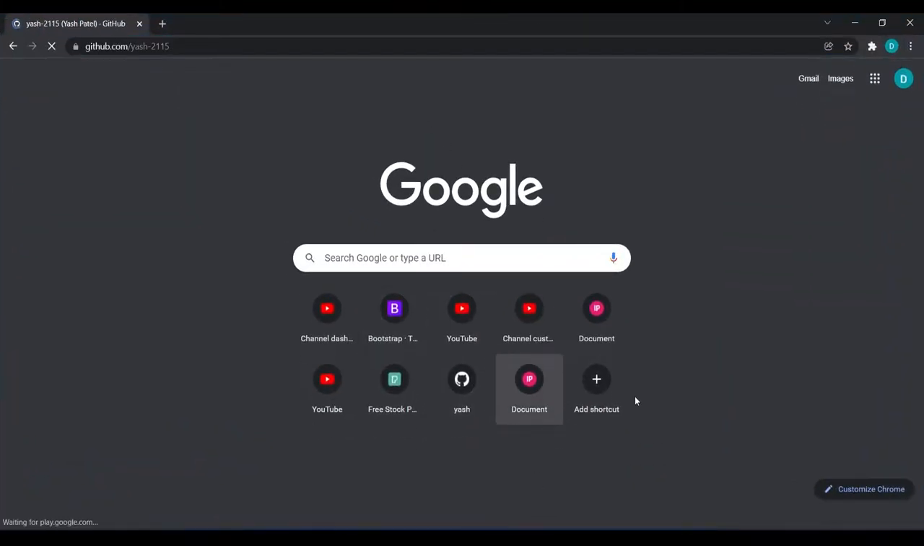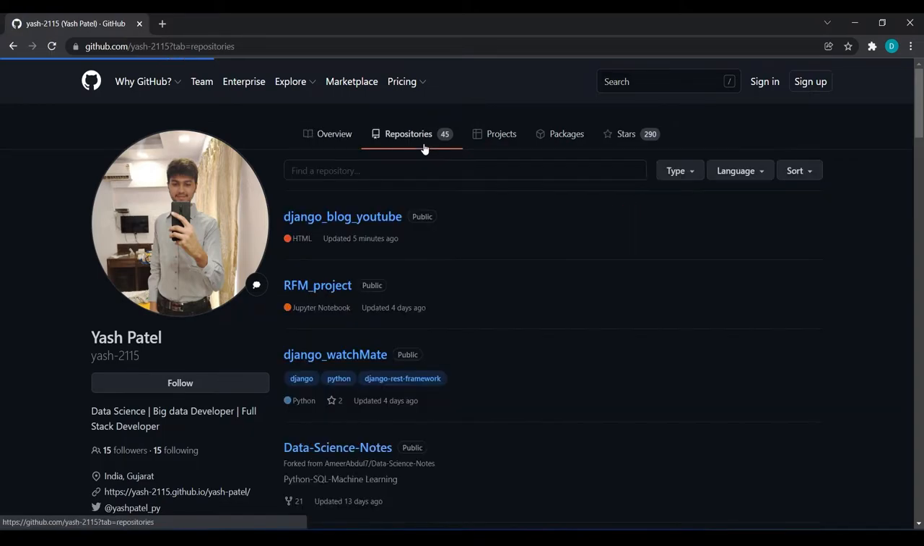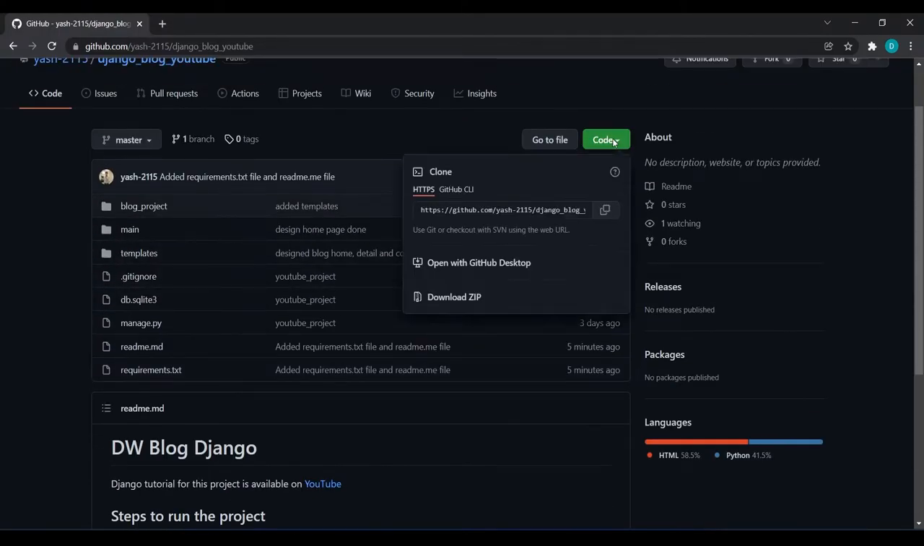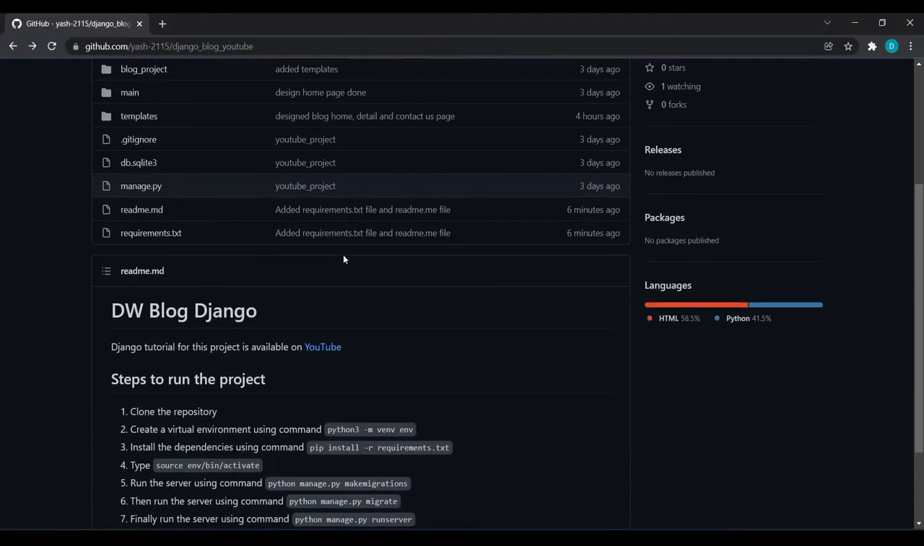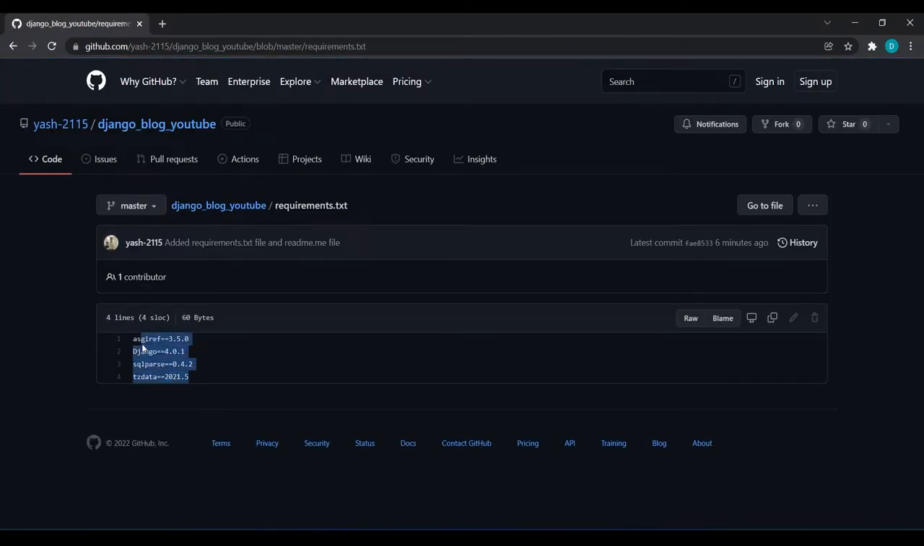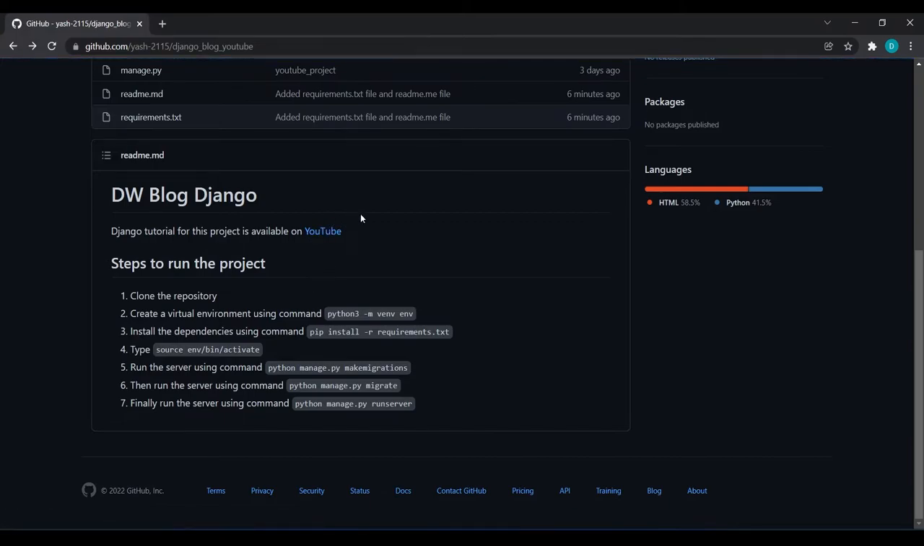You can go here. So these are the steps which you need to follow to run the server. Clone this repository, you can download the zip also, or you can clone it through the command line. Okay, you need to create a virtual environment, then install all the dependencies using this command, requirements.txt, because this txt file contains all the required packages which we need to run the server.